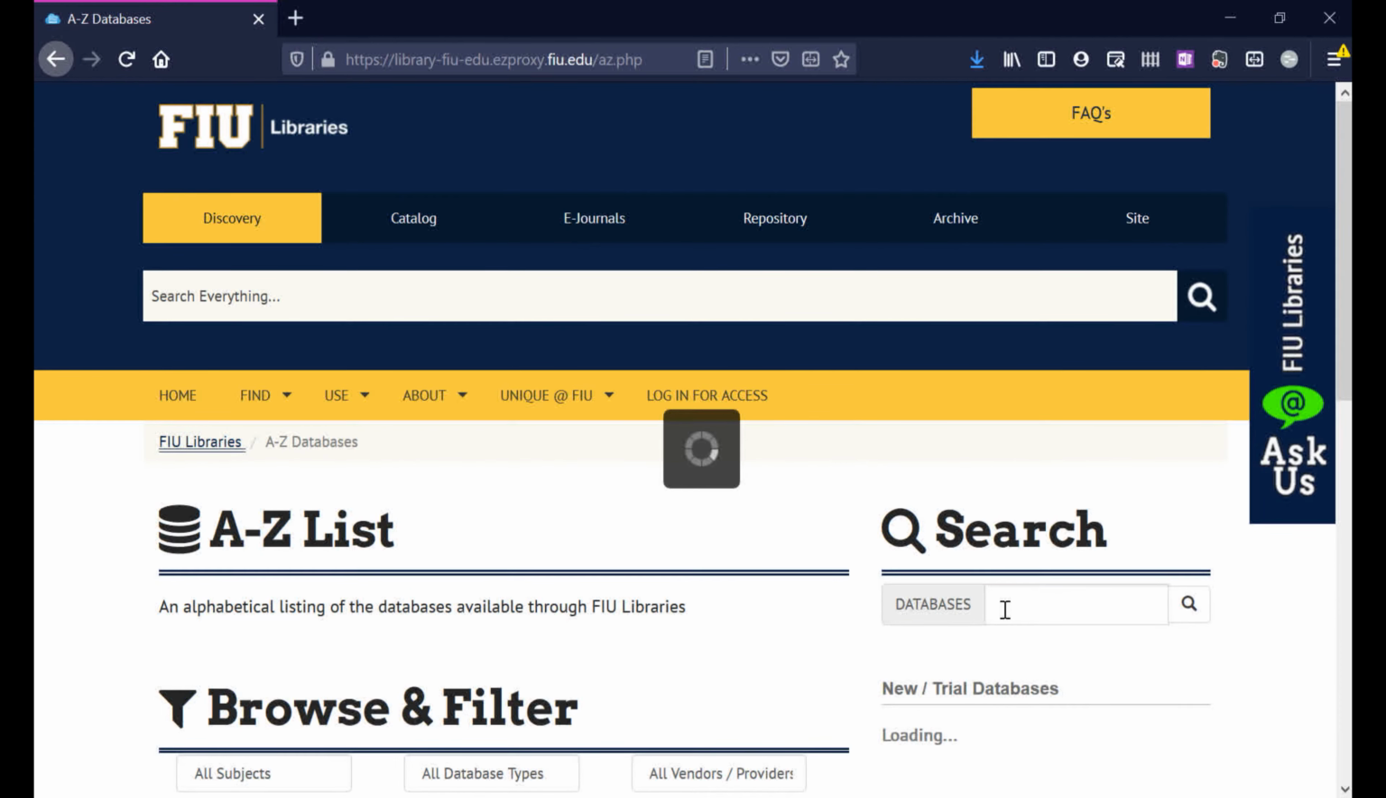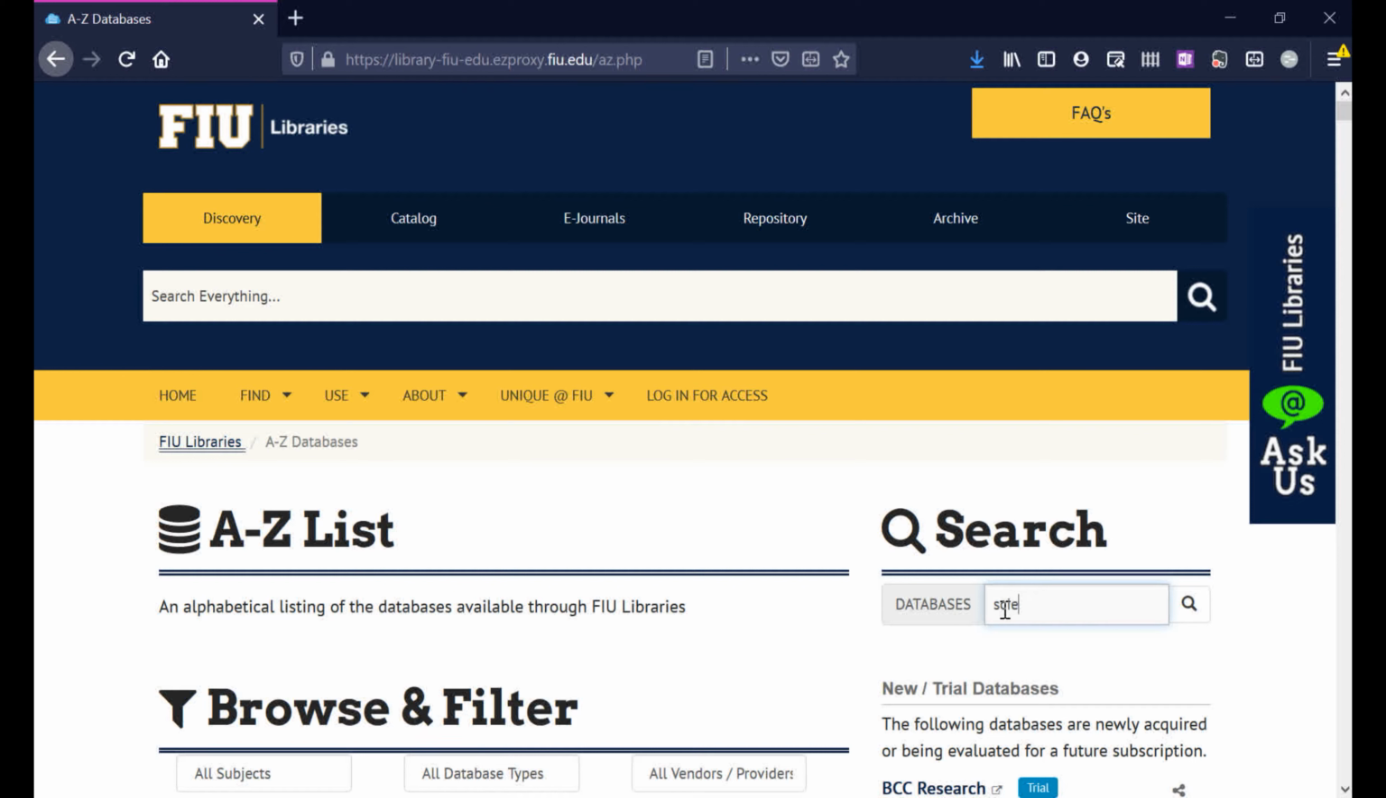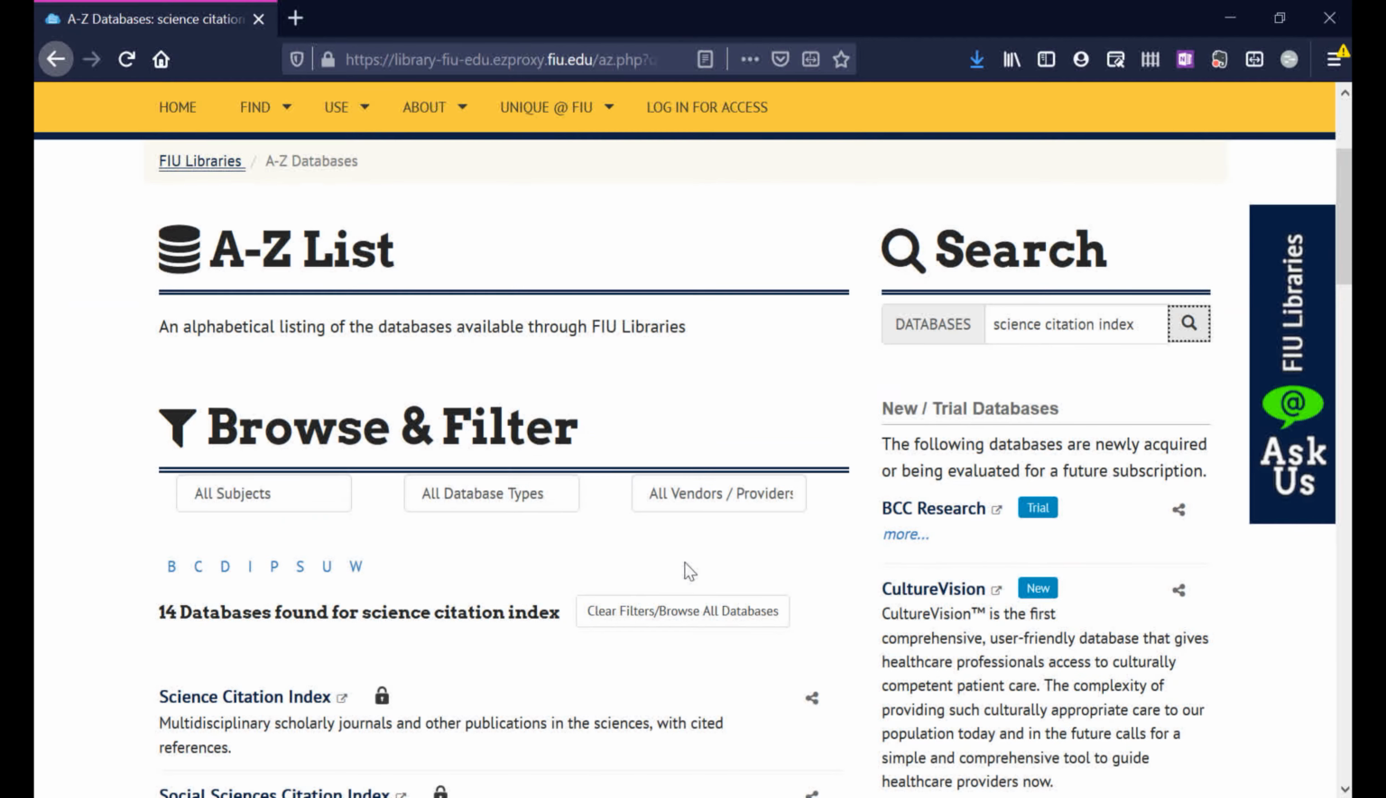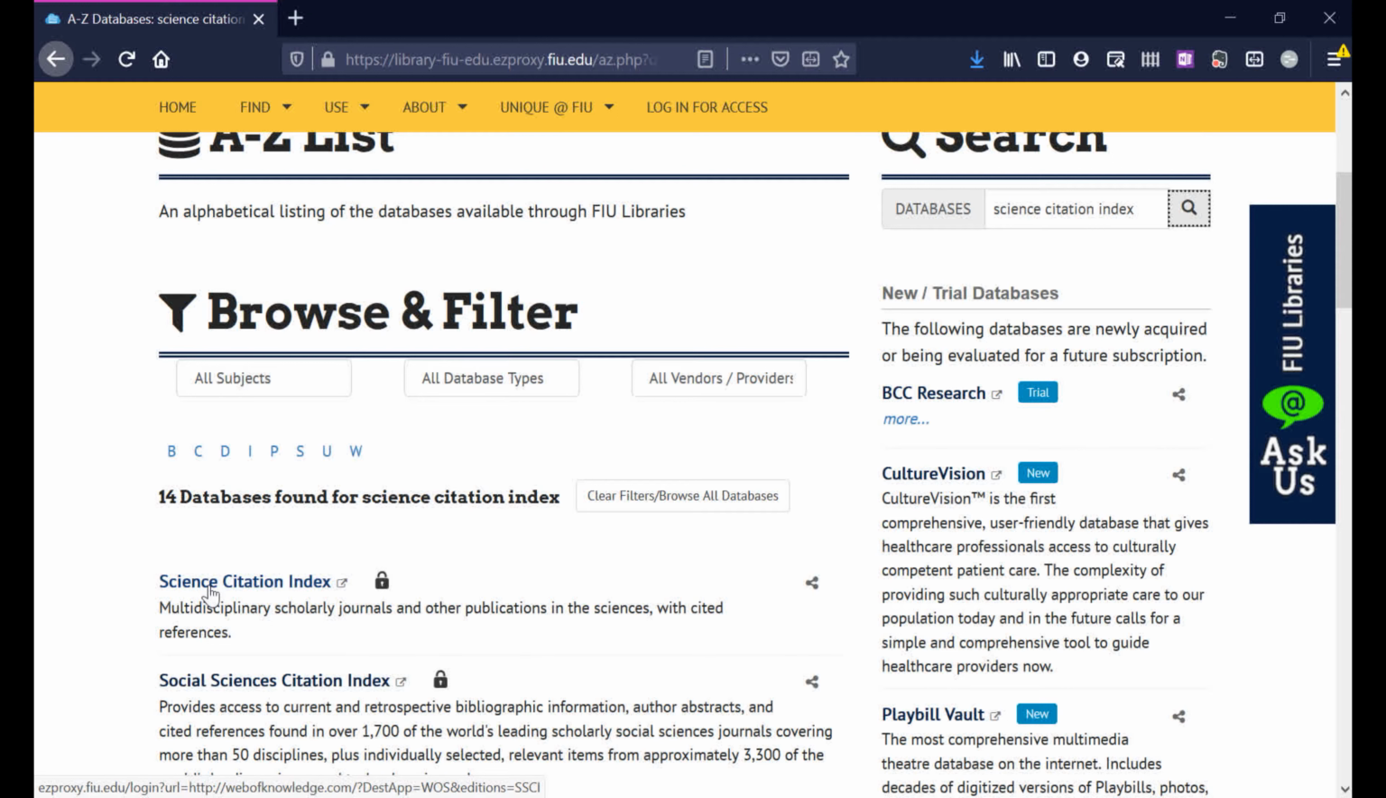So I'm going to start with the Science Citation Index because PubMed might be more useful for biomedical topics. This one is more useful for broad topics in the biological sciences and other sciences as well. So this is our first search result, Science Citation Index. Once I click here, it'll take me to that database.